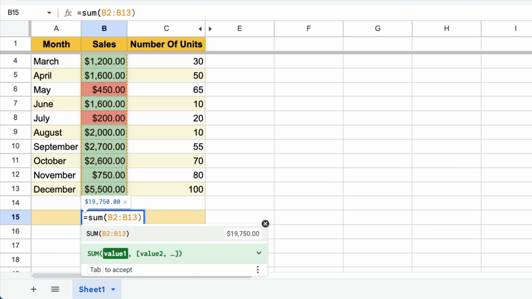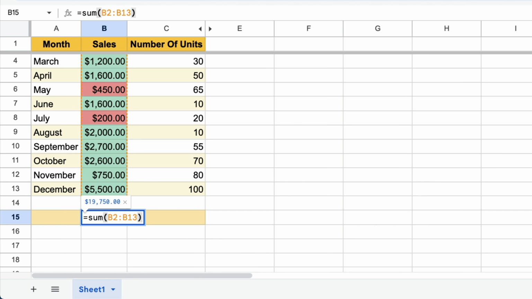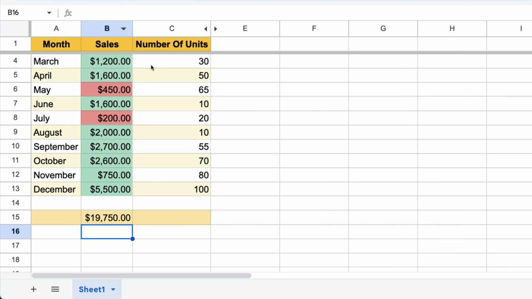So type in B13, and then you have to close out the formula by closing the parentheses, and then just tap Enter on your keyboard. And as you can see, it gives us the sum of all of our sales for the year right there. Now, if anything changes, let's say this changes to 1,000, you can see that changes that value as well. So anytime you change anything here, this is going to change as well.